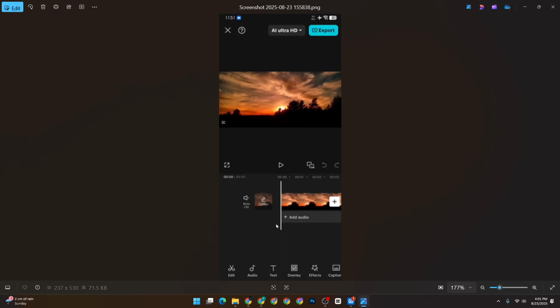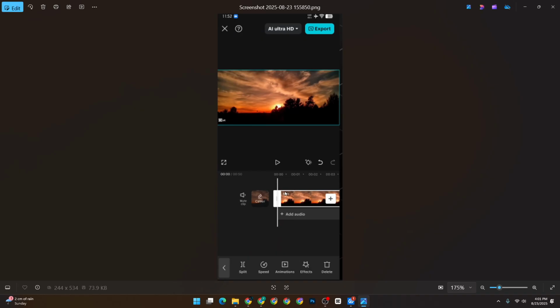Now that your video is loaded into your project, we can start with the trimming process. To trim from the beginning or the end of your clip, tap on the video clip itself. You'll notice bold white edges appear on either side of the clip. These are your trimming handles. Drag these edges inward to remove the parts you don't want. This action is intuitive and offers you quick control over both the start and finish of your clip, allowing you to fine-tune exactly where you want the video to begin and end.